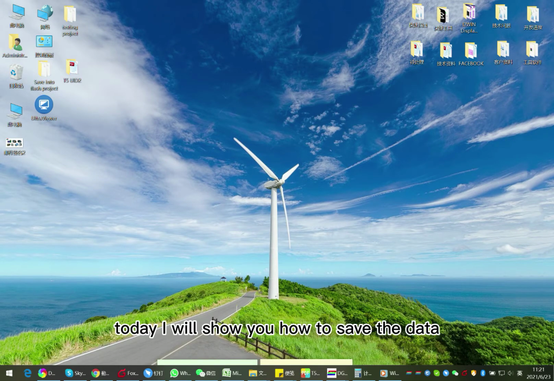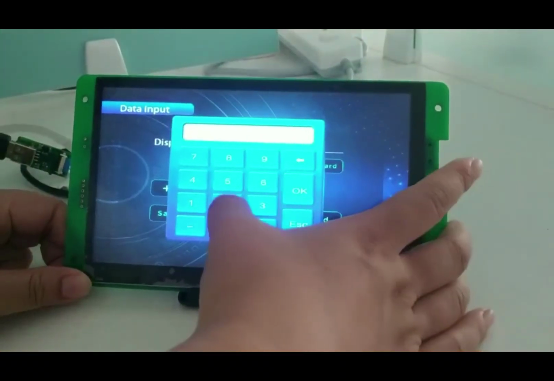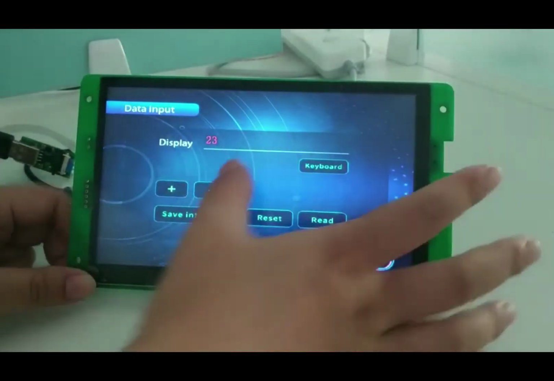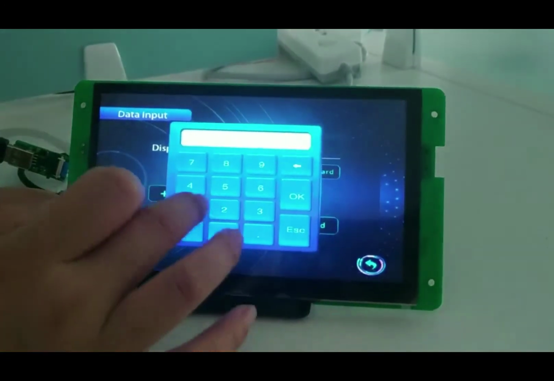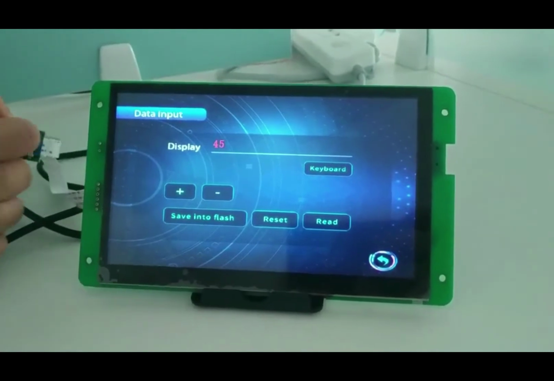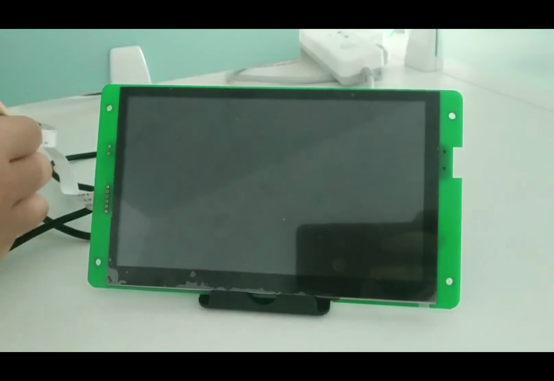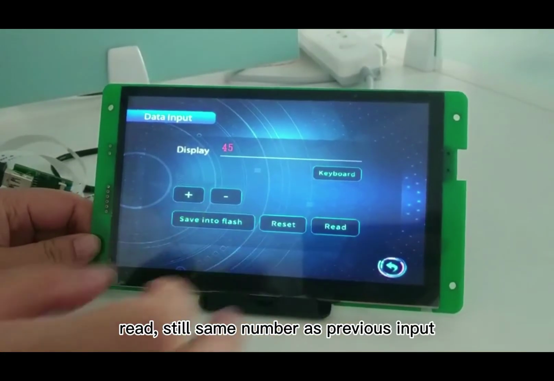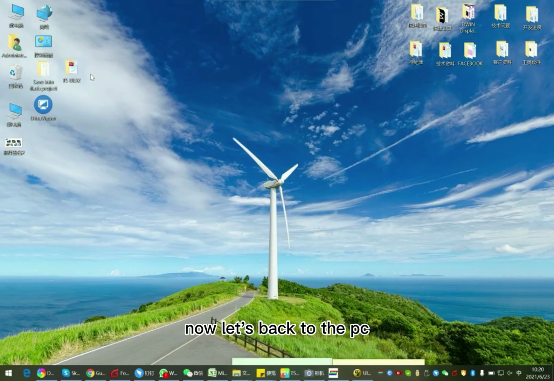Today I will show you how to save the data into the flash in the display. Now let's see the display effect. Save into flash. Power off. Power on. Read. Still the same number as the previous input. Now let's go back to the PC.